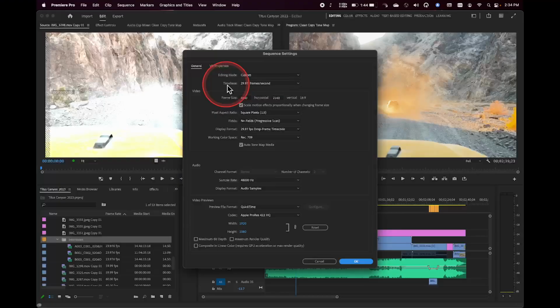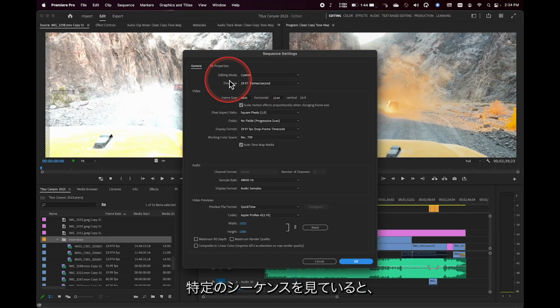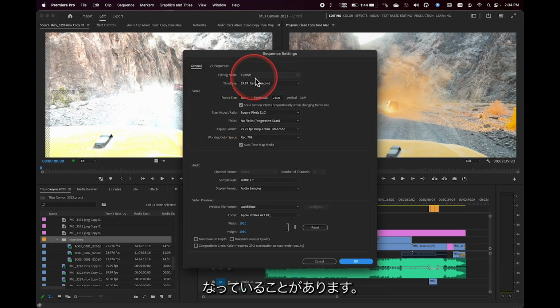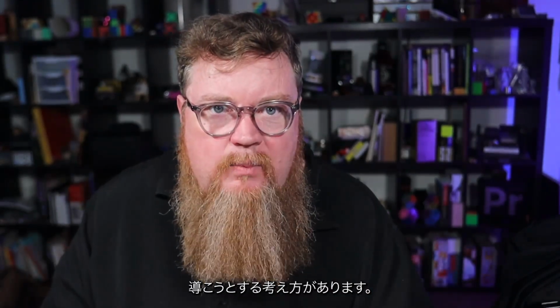That's perfectly fine. And something else to note: when you look at certain sequences, you may see an editing mode up at the top that says something other than Custom. Here's the little secret with Premiere. Premiere has this mindset of trying to guide people working with specific cameras to valid frame rates and resolutions for those cameras. This is a throwback to the early days of HD cameras. There were a lot of different frame rates, resolutions, and pixel aspect ratios, and it was confusing. Somebody would say, hey, I bought a P2 DVCPRO HD camera, what is my resolution? I don't even know.